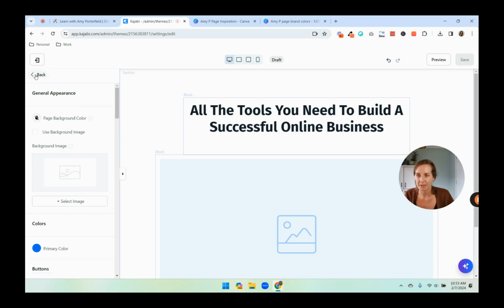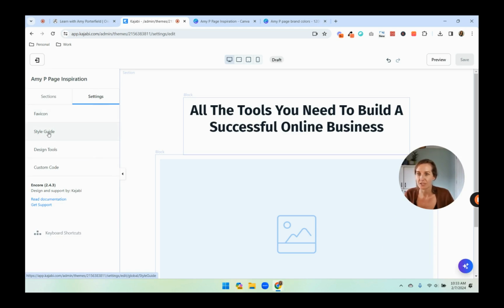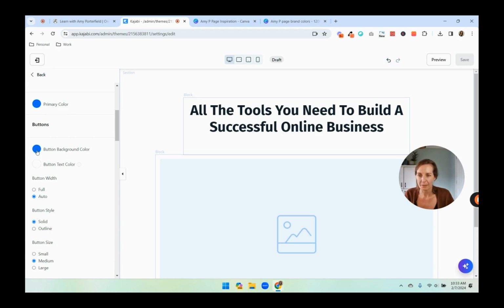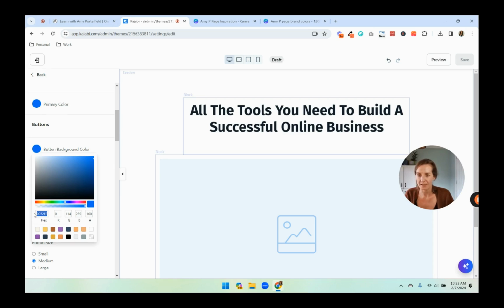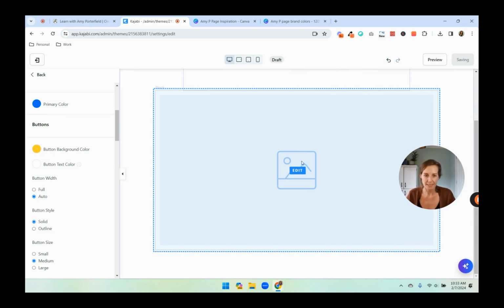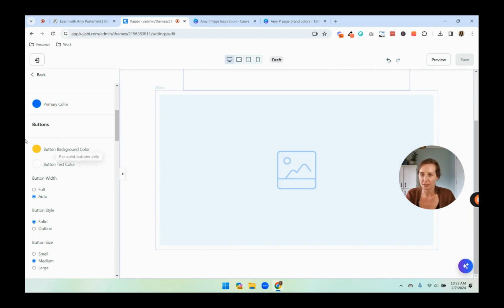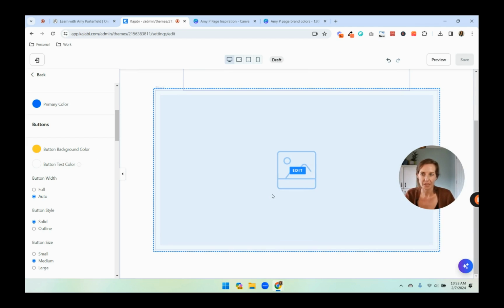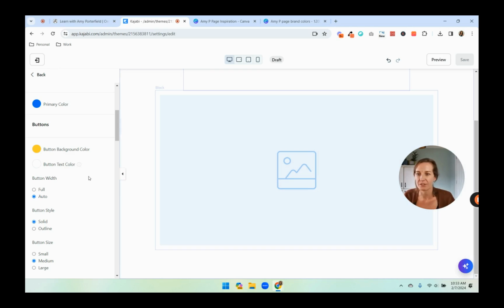And then again, I'm in the settings under style guide, go down to button background color, and where it asks for the hex code, delete that and pop that in. Okay, great. So if I add a call to action button on this page, it'll automatically be that gold color. You can change it at the individual button level. So this is just the default.